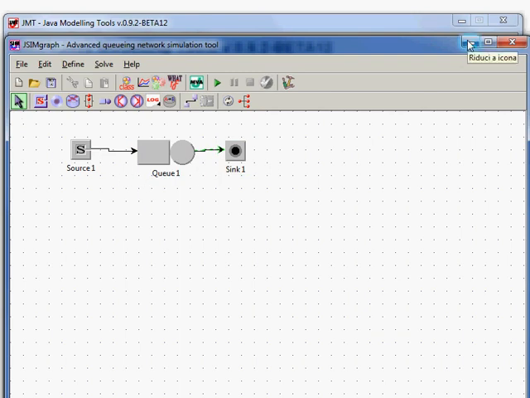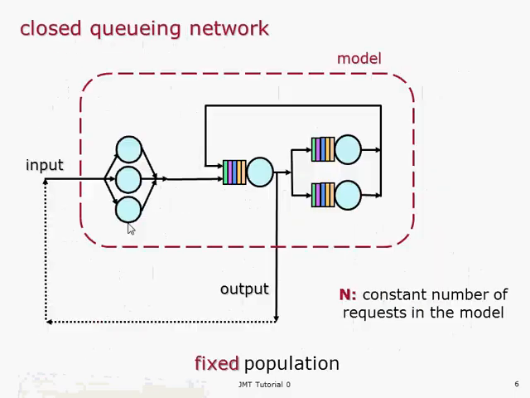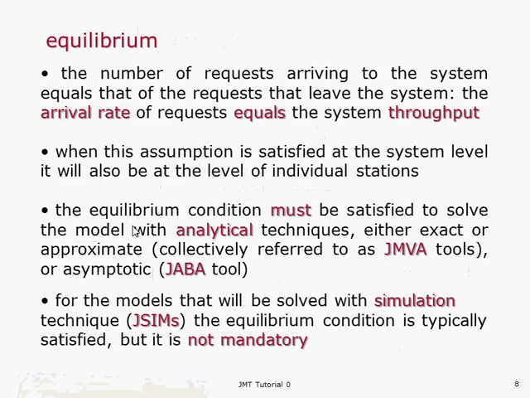Now let's go on. We have now to analyze the equilibrium concepts. All the models typically are studied and provide reliable values provided that the equilibrium concept is satisfied. That means that the arrival rate of requests to the model equals the system throughput. This assumption is mandatory for analytical techniques and is typically satisfied also in simulation techniques, but in simulation it is not mandatory.